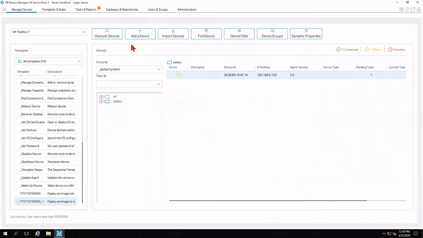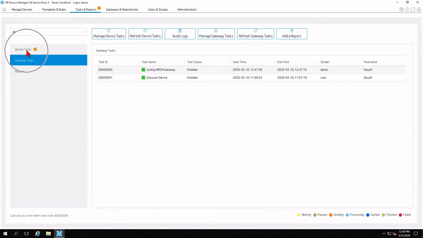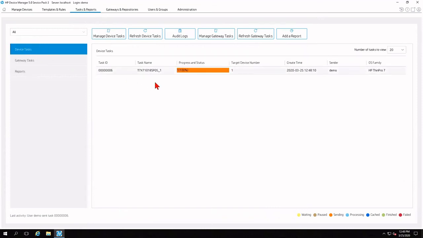And now we're going to notice another orange number 1 lighting up on tasks and reports. If I click on that and then click on device tasks, you will notice that it went ahead and deployed out that image to that one device, and it is now currently in sending status, and we know that via the legend down here at the bottom that shows orange for sending.